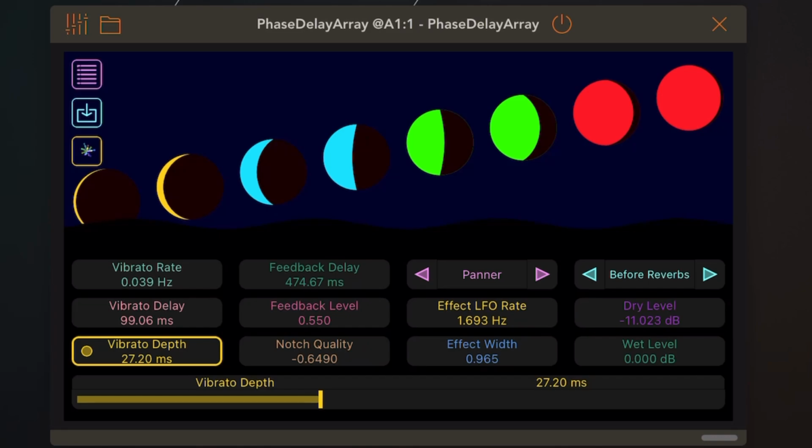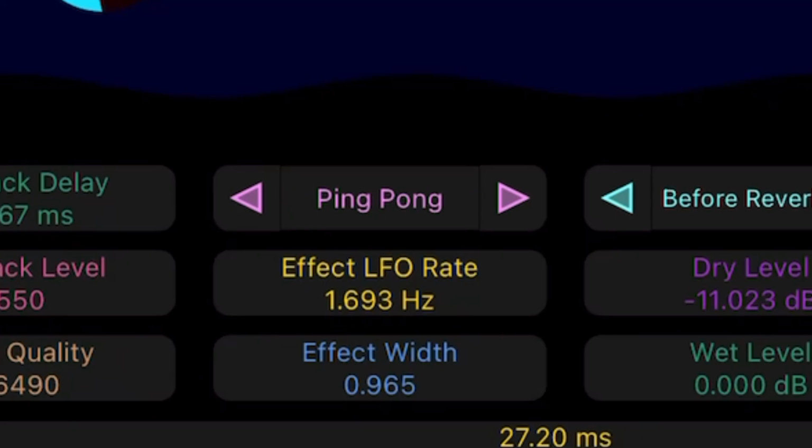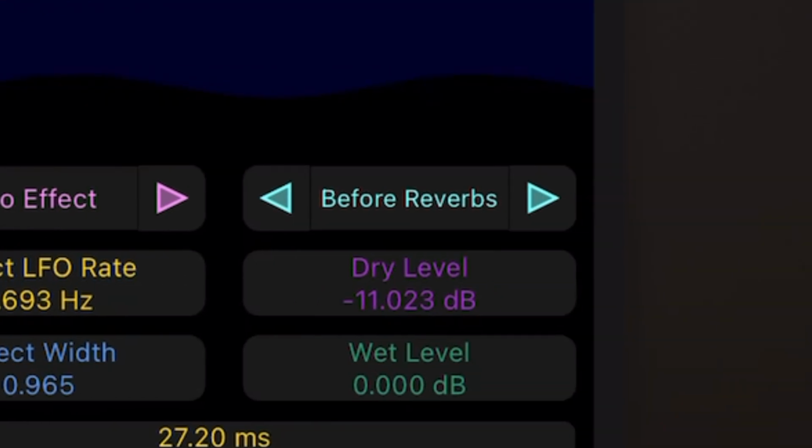There's a lot of fun to be had with PhaserDelayArray, and it's not that hard to get to grips with because you've got the vibrato section over here, feedback section over here, then you've got an effect section with a panner, tremolo, ping pong, and chopper in it. And lastly, we have level controls, and also something that says before reverbs, before effects, after effects, and after feedback. And the reason why this plugin is built this way, I'll just let Rob tell you about it.